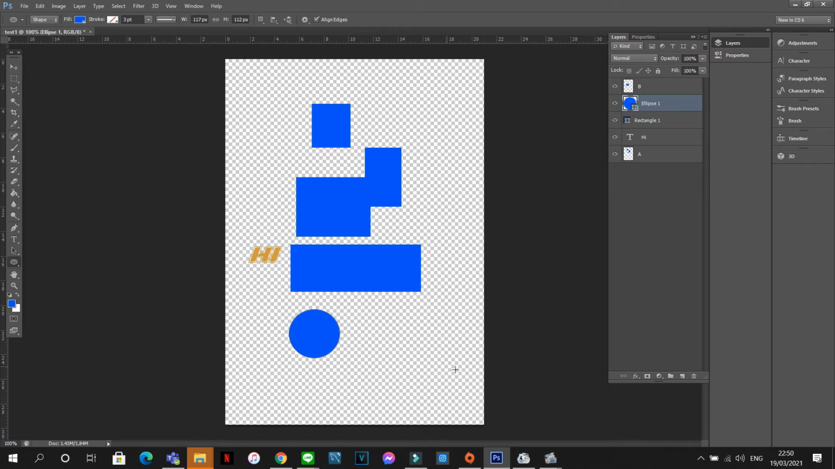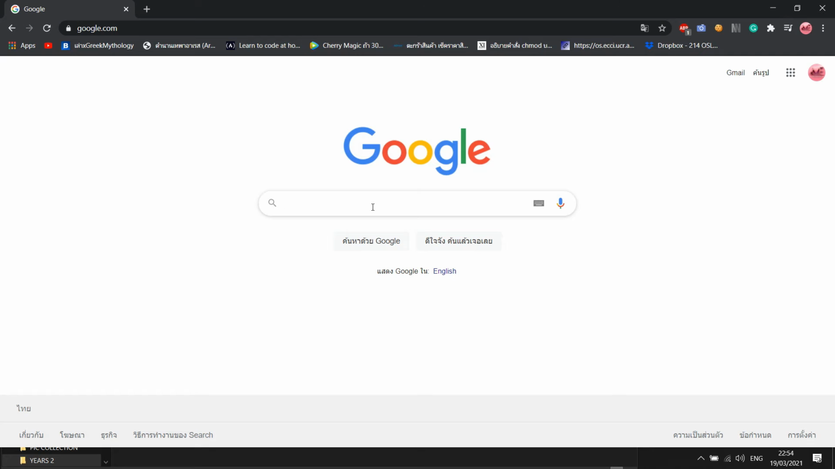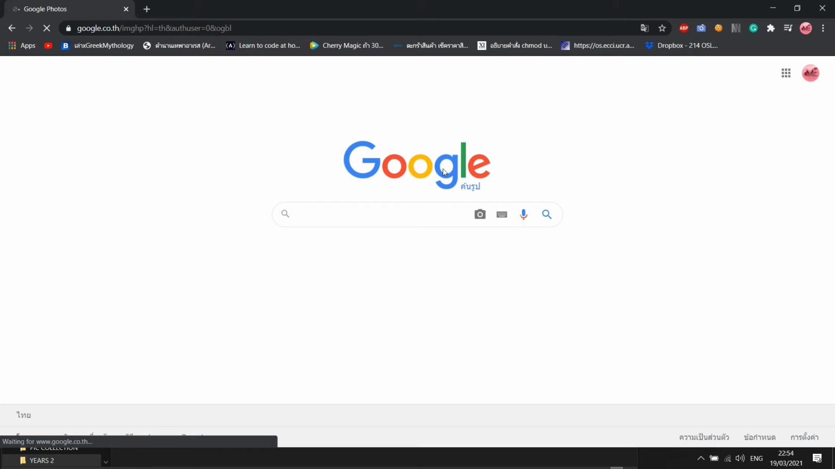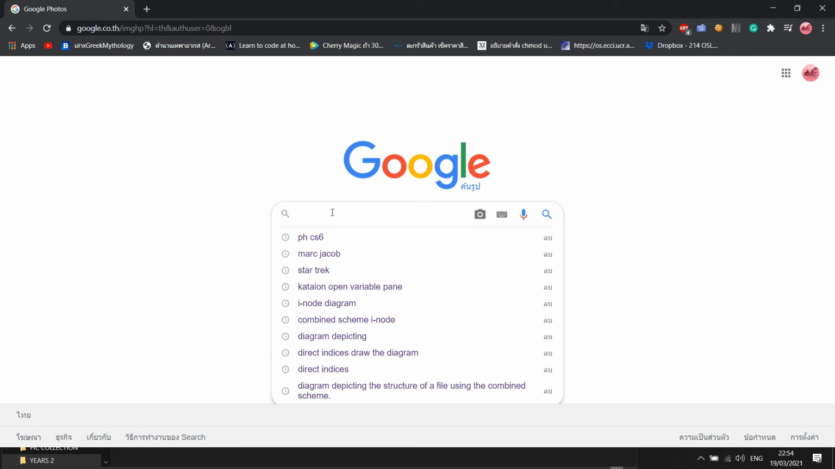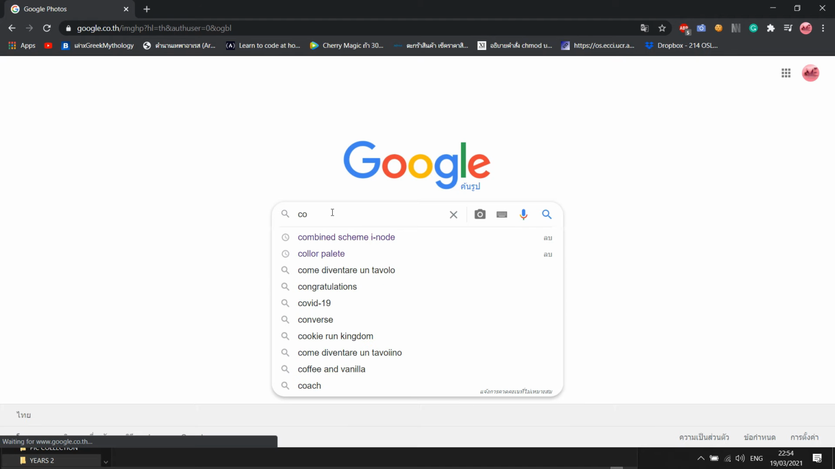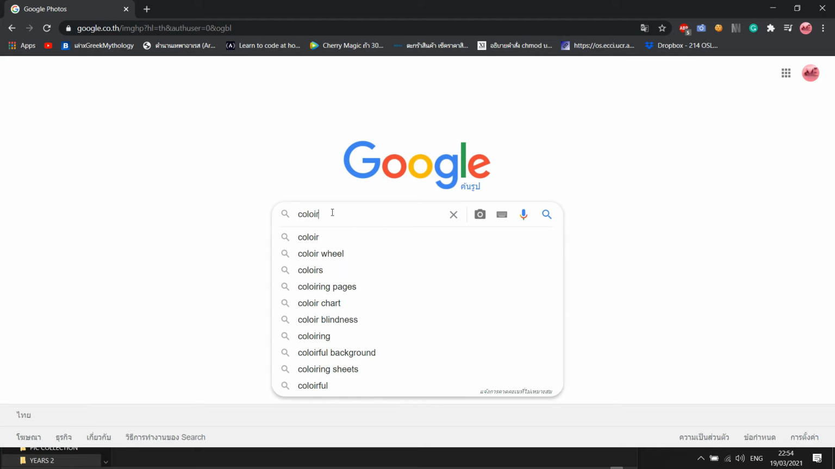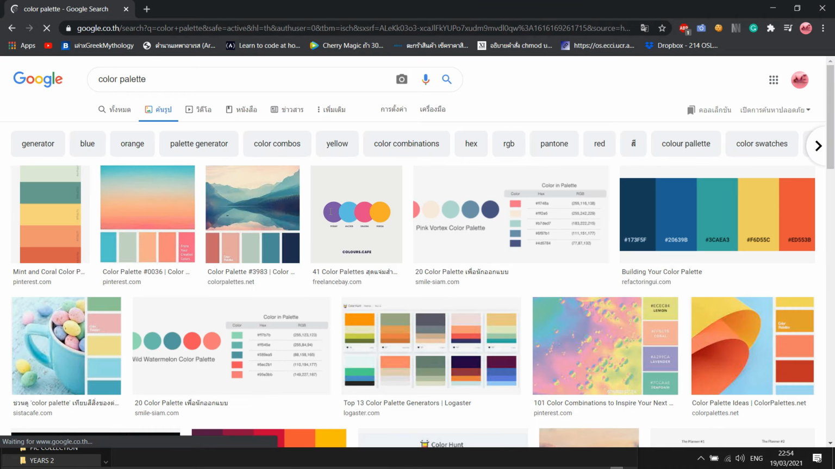Okay, now we have finished the basic tools that we will learn in this video. Before we start, we will have to find out the colors that we want to use. The easiest way is to go to Google, then search for color palette. You will see a lot of colors with perfect matching. Pick one you want. Make sure that it's suitable for your work.